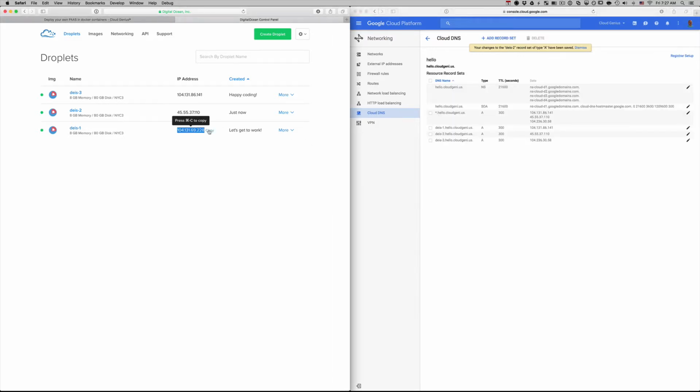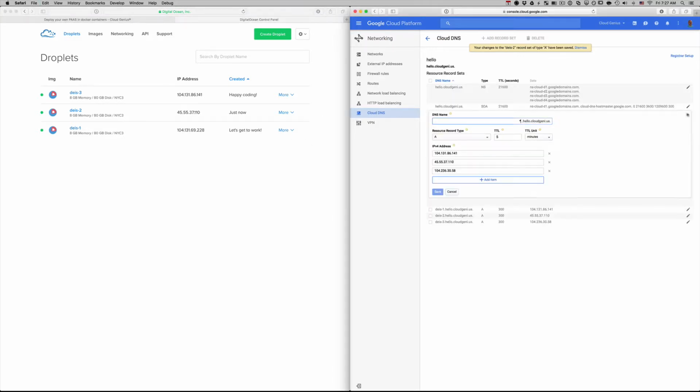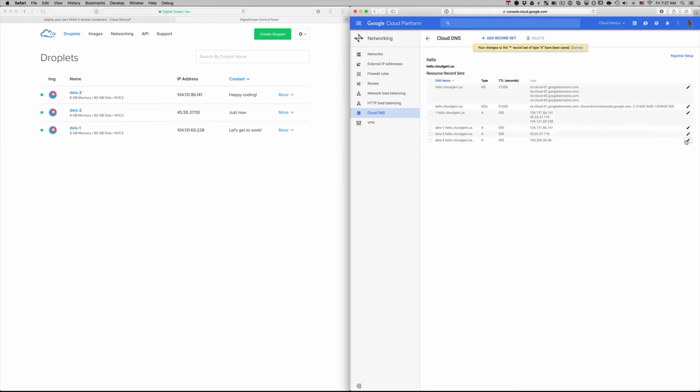Then get machine number 3, copy, and go edit, and the third IP address, overwrite, save. So we now have 3 IP addresses.